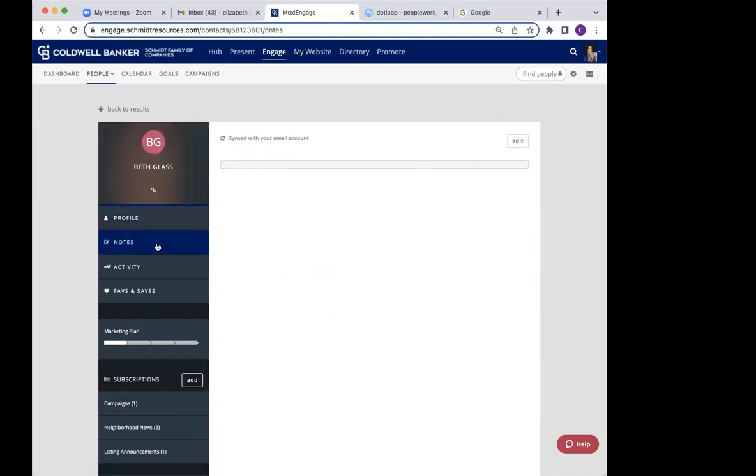Next, common sense notes. Any notes about that person you would have uploaded will show up here. If you want to add additional notes, you're going to hit edit, and you're going to be allowed to do so there.